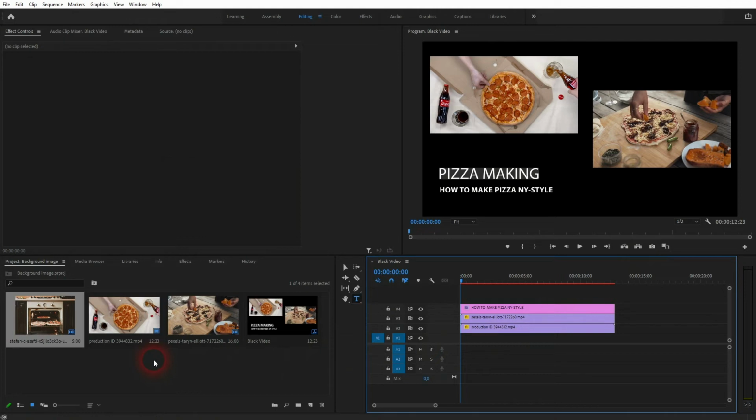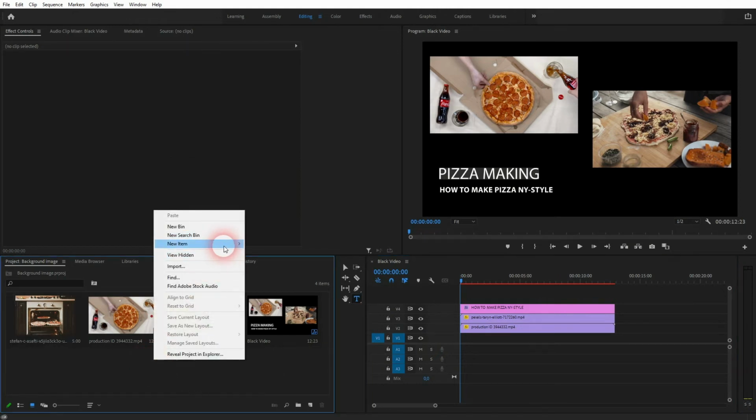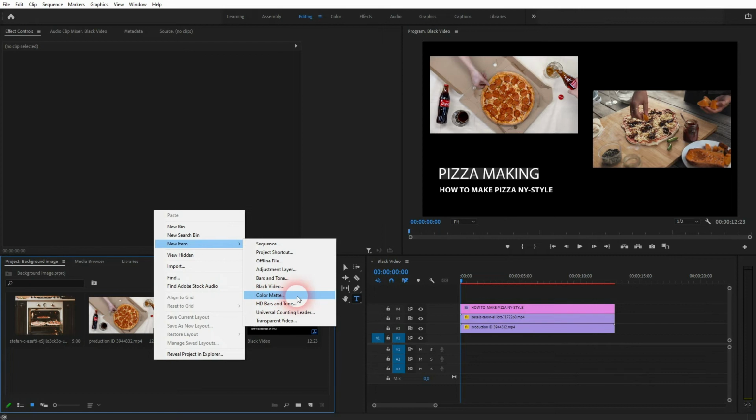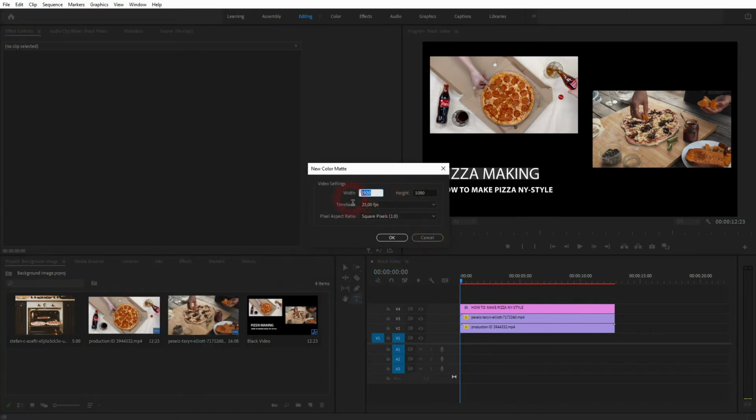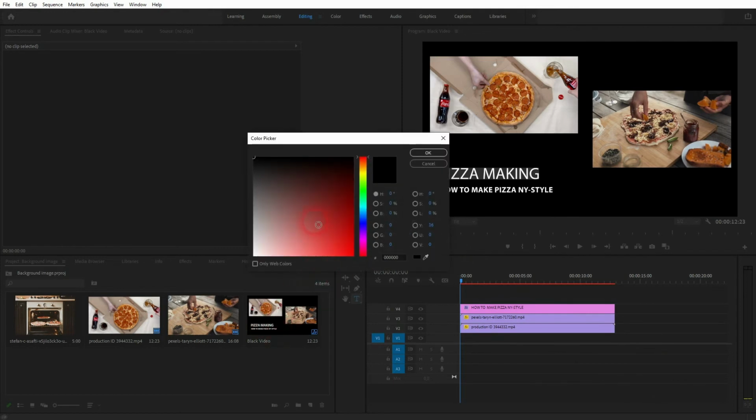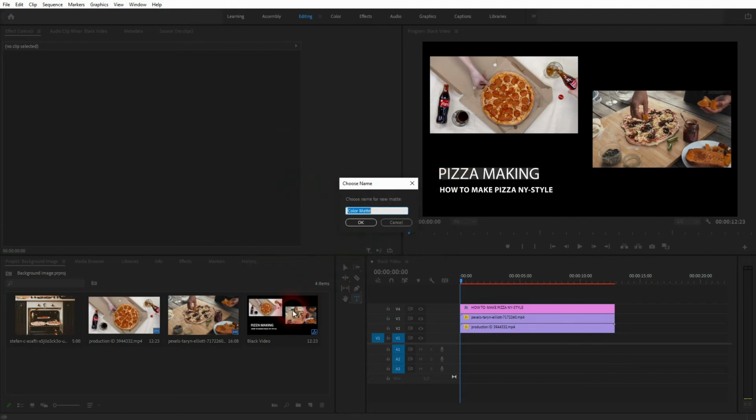Just right click in the project menu, new item, and we'll use the color matte. By default it has now the same size as your sequence, so that's exactly what we need. Let me just make that red. You can also use the eyedropper tool and sample a color, for example from these two video clips. Click on OK, put it in the timeline and resize it.